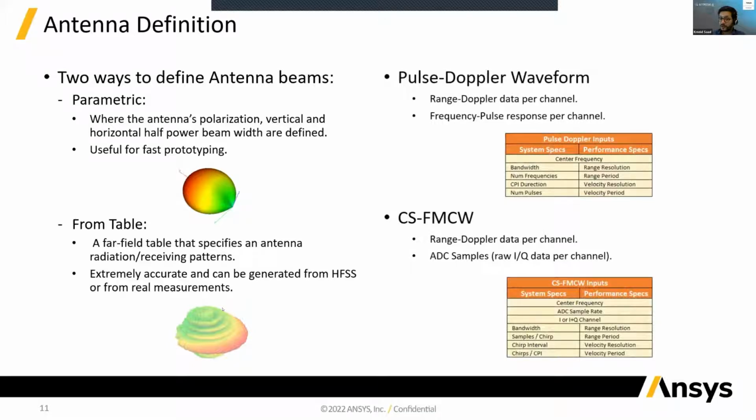And the possibility to implement or just run different waveforms like pulse Doppler or FMCW, commonly used in the automotive industry, are also two main options over here.